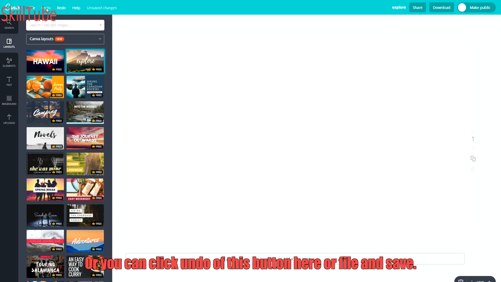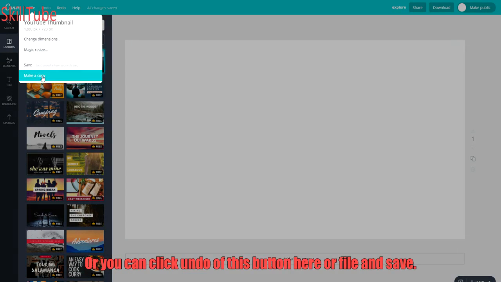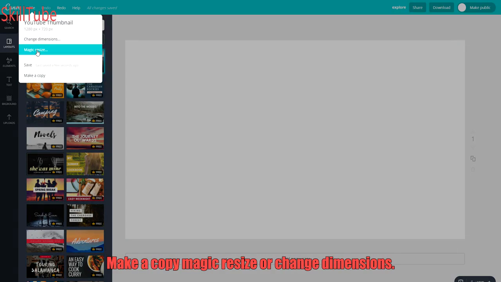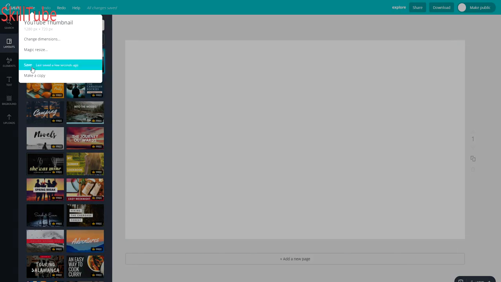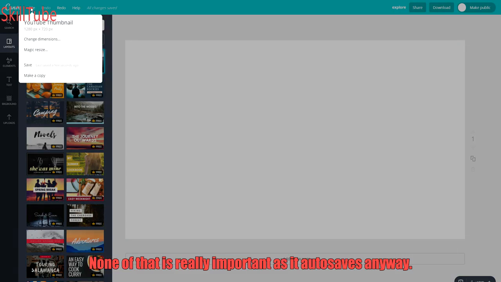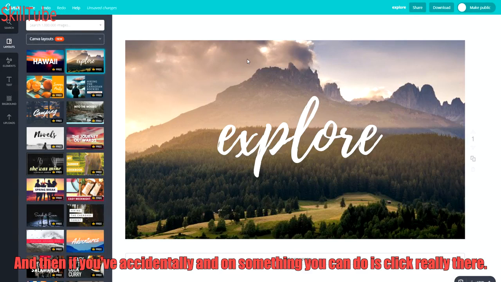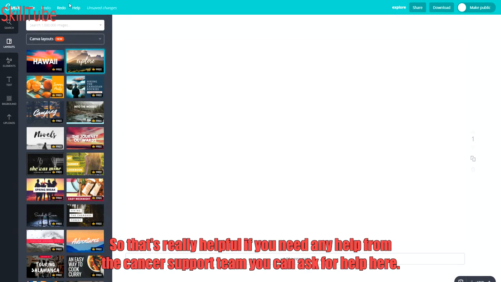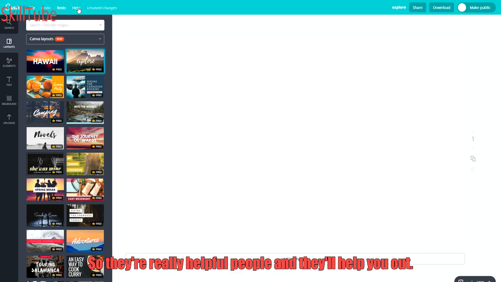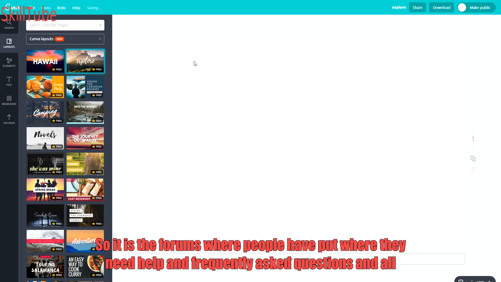Or you can click undo with this button here, or file and save, make a copy, magic resize, or change dimensions. None of that's really important as it auto saves anyway, but it is handy to save sometimes too. And then if you've accidentally undone something, you can just click redo there. So that's really helpful. If you need any help from the Canva support team, you can just click help here. So they're really helpful people and they'll help you out. And there's also a forum section on there. So there's just forums where people have put where they need help and frequently asked questions and all different sorts of stuff like that.